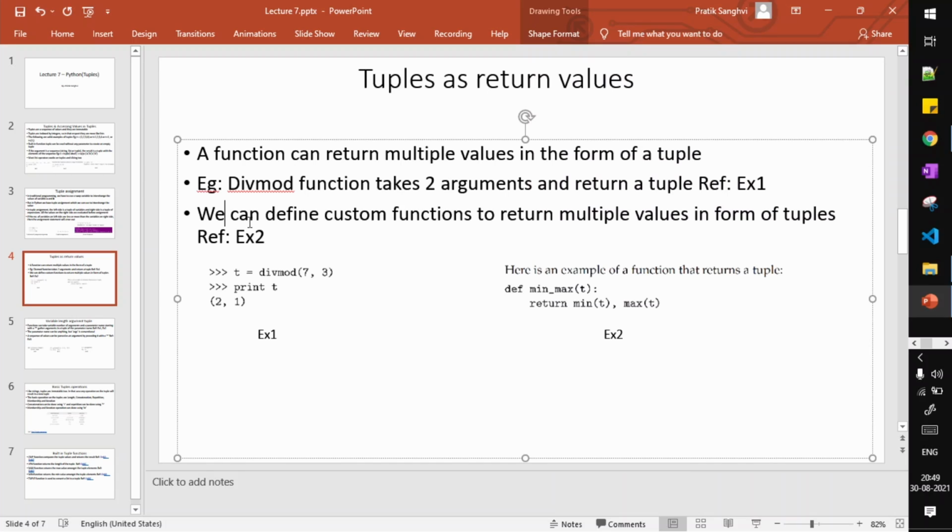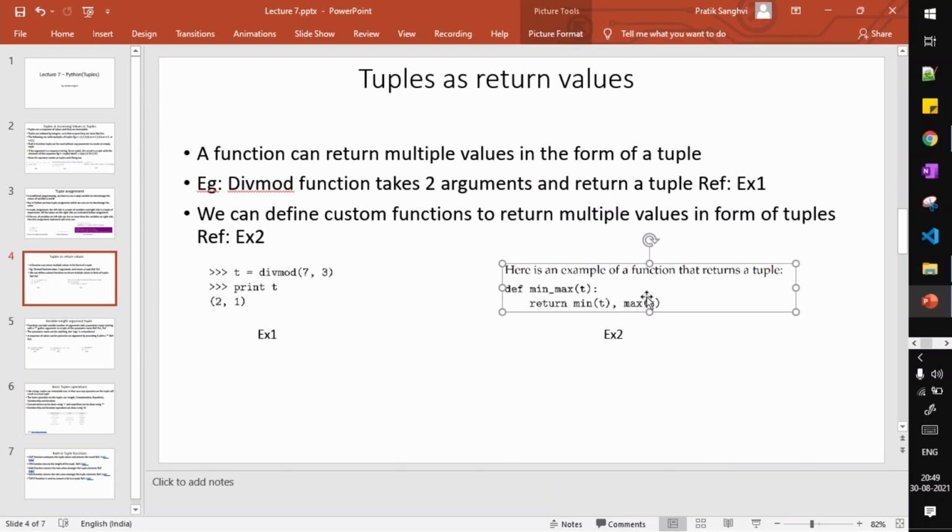Moving on to the second point, we can define custom functions to return multiple values in the form of tuples. As an example, let's take a function, and here it is exemplified how we can return a tuple. We just need to specify multiple values separated by commas, and then they will be returned as a tuple. So this is how we return values as tuples.